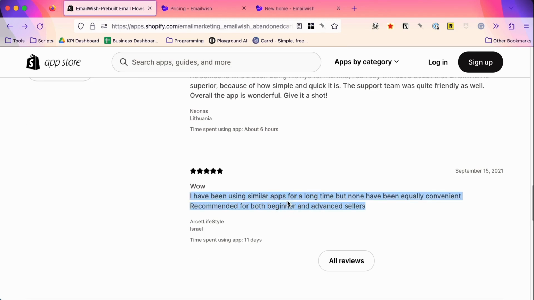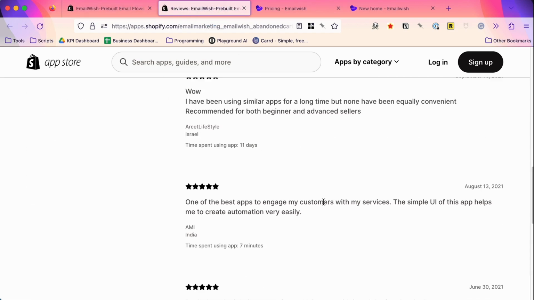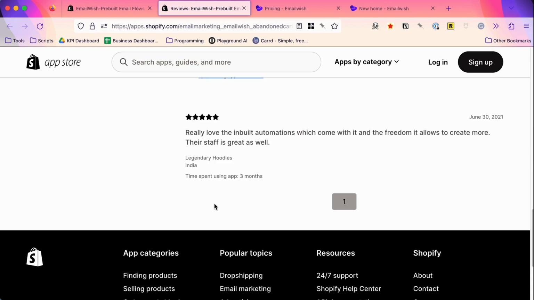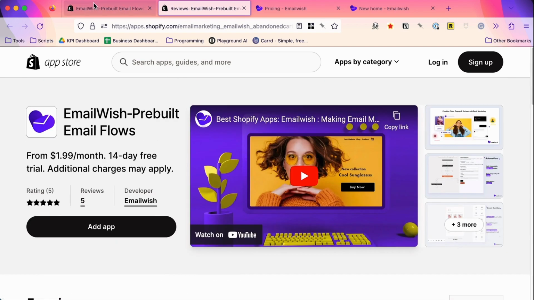This one from Arcade Lifestyle looks a little weird, but let me just open up all reviews here. This AMI from India, one of the best apps to engage my customers, makes sense, but the time spent using the app was 7 minutes, which looks weird. And finally, this Legendary Hoodie one actually looks legitimate. Really love the inbuilt automations, which come with it, and the freedom it allows me to create more. Their staff is great as well. Time spent using the app 3 months. That looks like a good review. But yeah, your reviews overall definitely make me a bit suspicious.